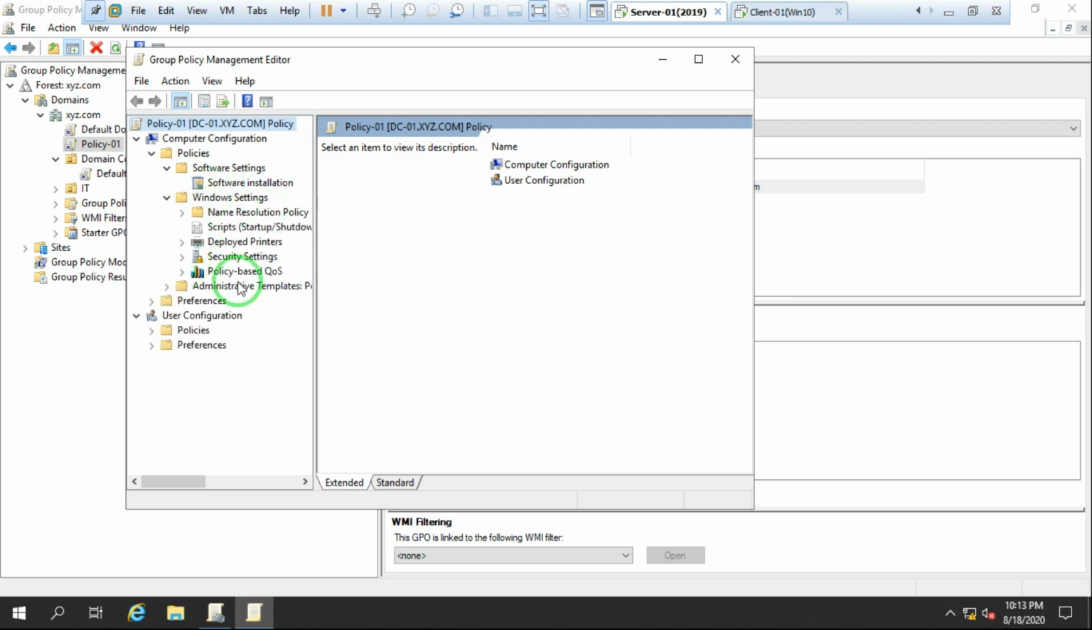Before you can apply the policy, you need to choose on which you want to apply the policies: on computers or on users. If you want to apply the policies on computers, we can use computer configuration. But if you want to apply the policies on users, we can go to user configuration. In Windows settings, we have all the options. You can deploy printers, security settings, all those things are there.